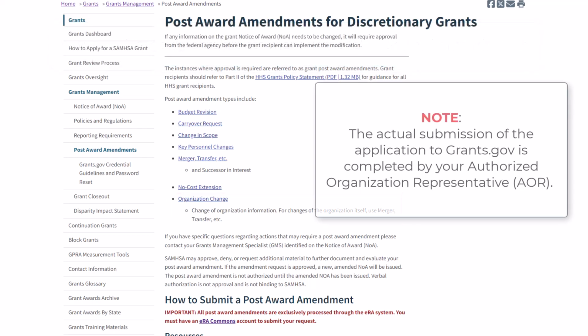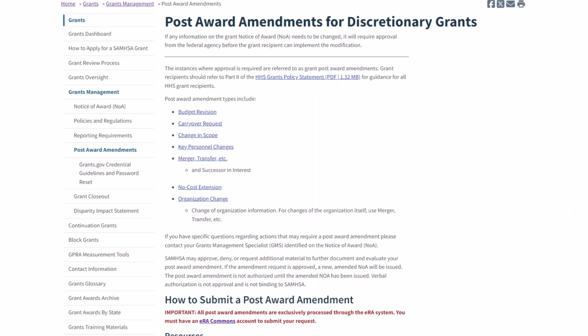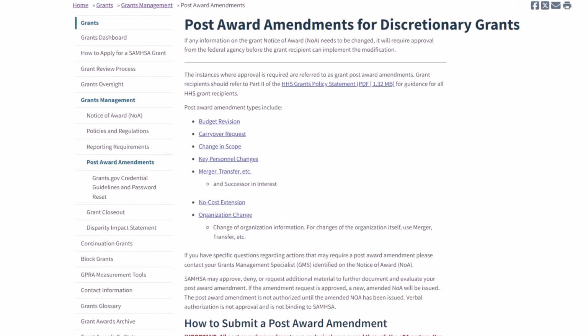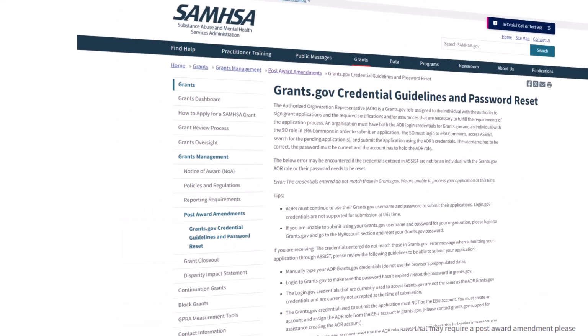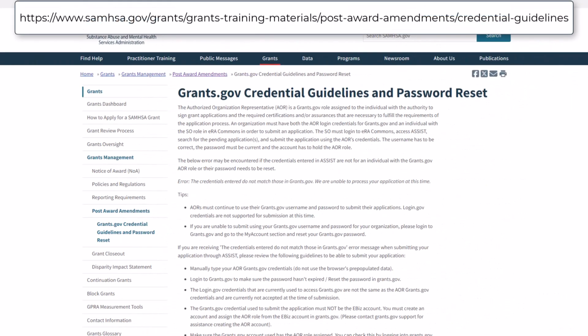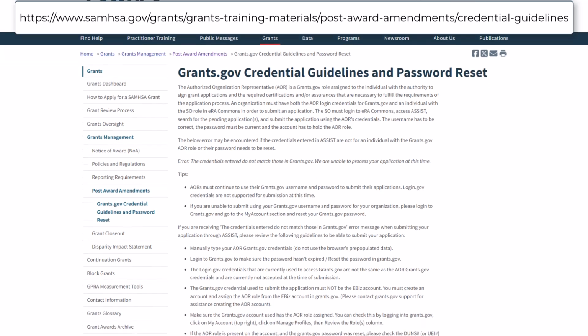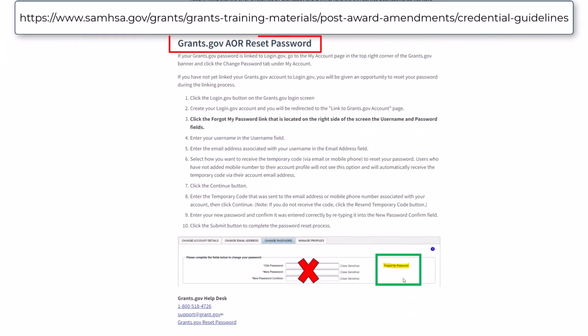It is important to note that the actual submission of the application to grants.gov is completed by your Authorized Organization Representative, AOR. So, if you experience issues with your grants.gov password, see the grants.gov password reset instructions on the left menu. This brings you to the grants.gov credential guidelines and password reset page. Here you find the grants.gov AOR reset password information.